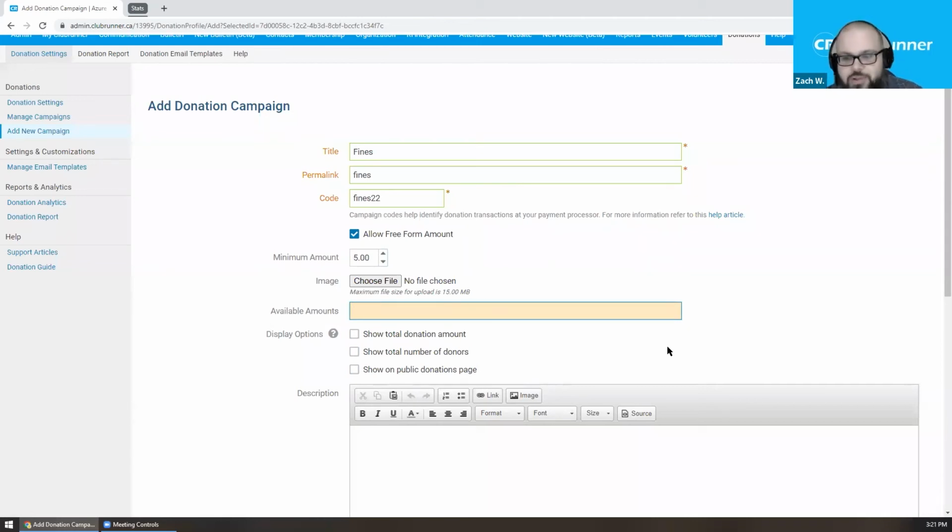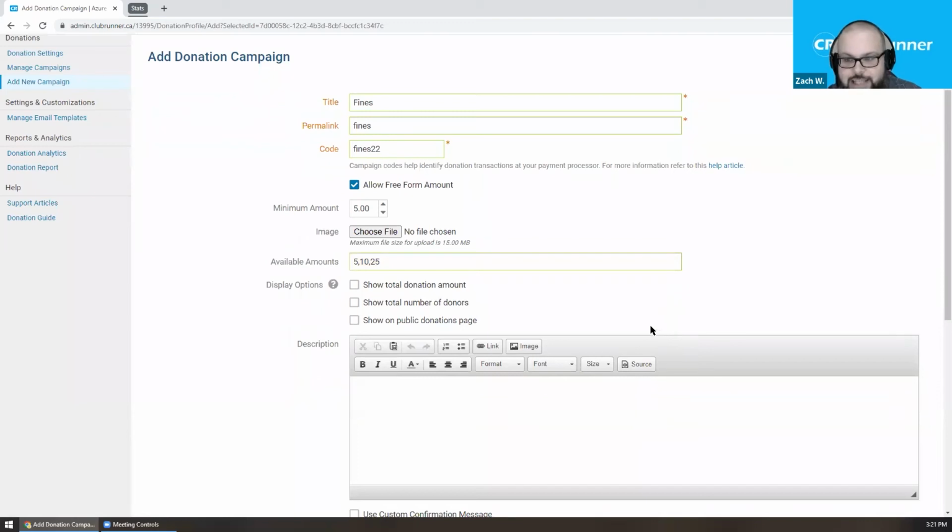I don't know what the members would want to find. Definitely as time goes on, we would be able to get better insight into the common fine amounts and then set them. You know what, let's just go ahead and set a few, 5, 10, and 25, just to have it on the page. So in this case, however, I am going to leave all 3 of these options unchecked. No one making these donations needs to know what we've raised so far. We don't need to show the total number of donors. And this isn't really a donation campaign that we want available for the membership at large. We want this available just for members of the club.